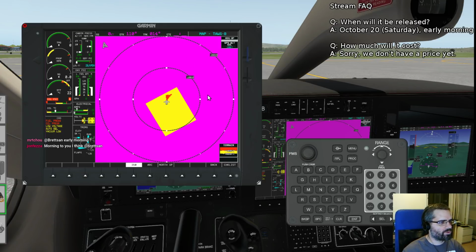on the terrain awareness and warning system. If I had enough tiles around me, if you're in the middle of populated terrain, obviously these are not going to be pink. They're going to actually contain terrain data.